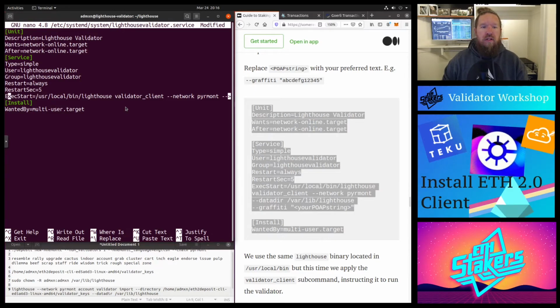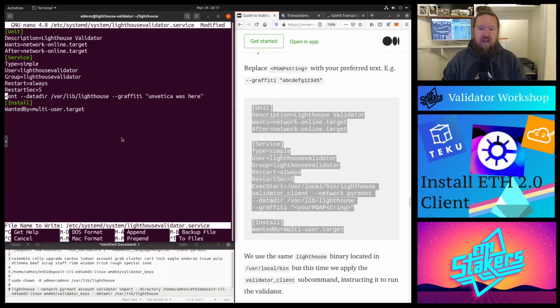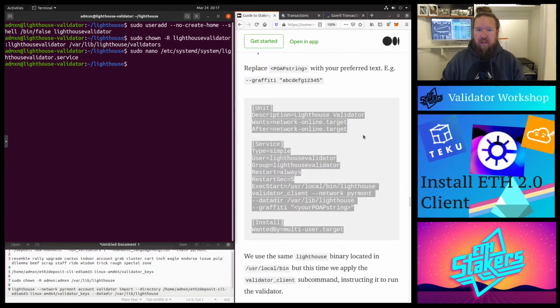Now, something to note here for the validator is the graffiti tag, and that is right here. This is just an arbitrary string of text that you can put in anything you want, and if and when your validator proposes a new block on the blockchain, it will print whatever you put here as graffiti, sort of like a digital graffiti tag saying that you were here. So let's go ahead and put something funny there, and then we'll do Control X, yes to save, and then enter to exit. There we go. And continuing on.